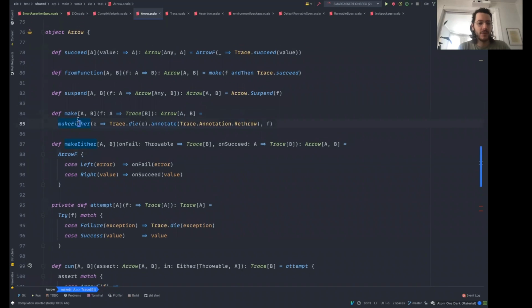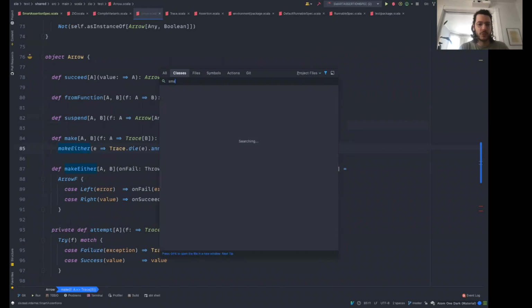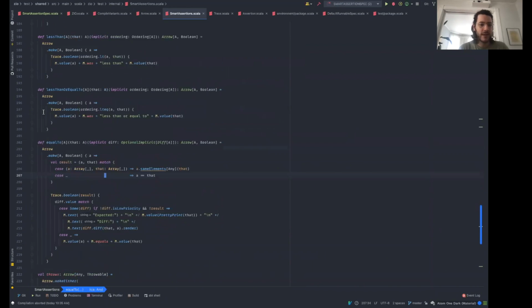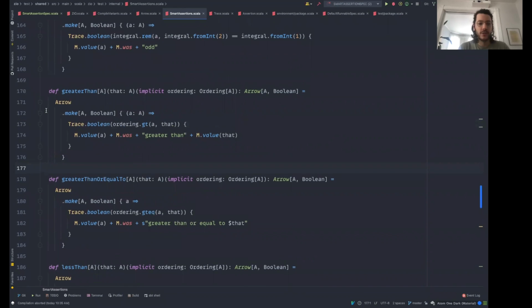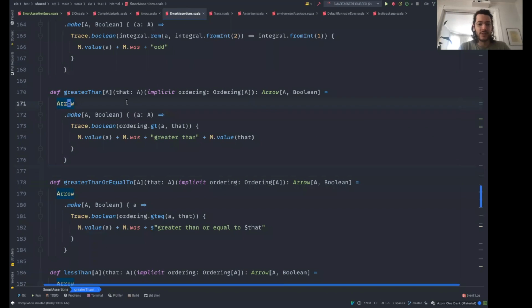But yeah, there's some nicer methods. So we could take a look at the actual smart assertions that use these. These are the actual methods that it gets interpreted into. So here's greater than. It needs an implicit ordering, and then we're making this arrow from A to Boolean. We're getting some A that we have an ordering for.